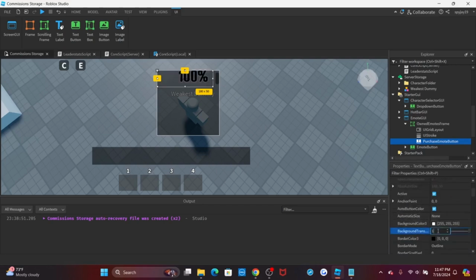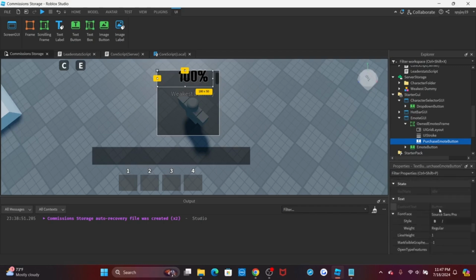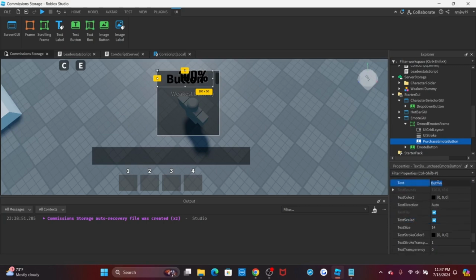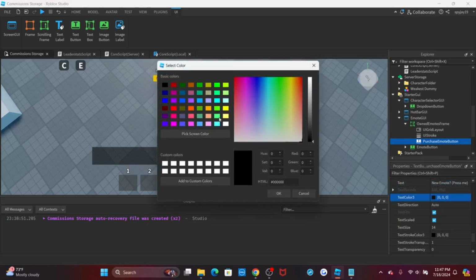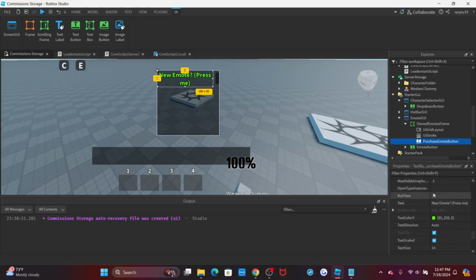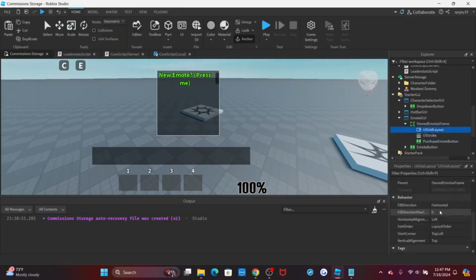Background transparency will be set to 1, and then bold text, scale text. I'm going to set the text to new emotes. You guys don't have to do all this, but "new emote?" is usually how it is for most Battlegrounds games. And then just say press me. You can give people some instructions. Then set the text color to green, a nice bright green, and then text stroke transparency to 0. I think that looks nice. So bold and everything.